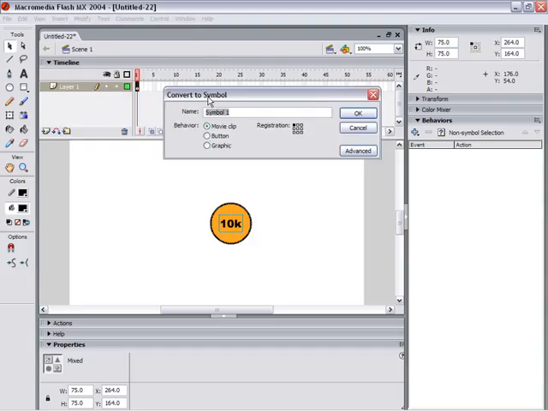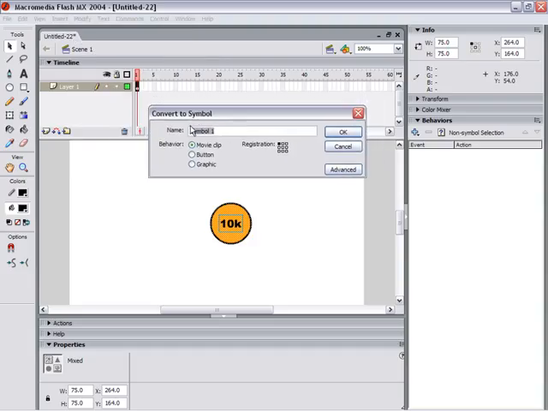It's going to bring up this Convert to Symbol dialog box where it asks you for a name to give this symbol, as well as what type of symbol you want. What's the behavior? A movie clip, a button, or a graphic symbol? Now, ignore movie clip and button for now. You're going to be dealing with those in later exercises. Instead, choose behavior graphic. This is just a plain graphic symbol.